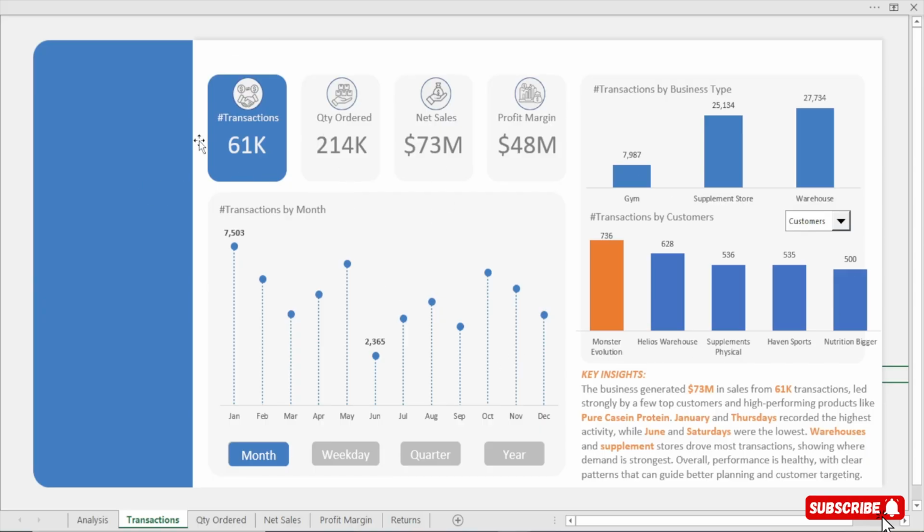We've just broken down the transactions, right? The transactions have been broken down into what? The month, weekday, quarter, and then what? The year. And then the same transactions are broken down into what? Transactions by the business type, and transactions by customer. So if you want to know more about the transactions, this is what we are doing, right?